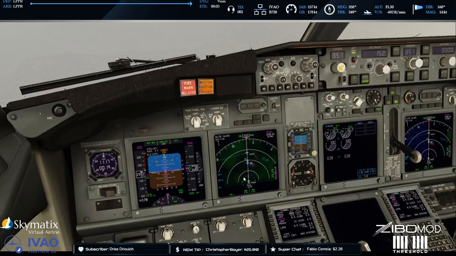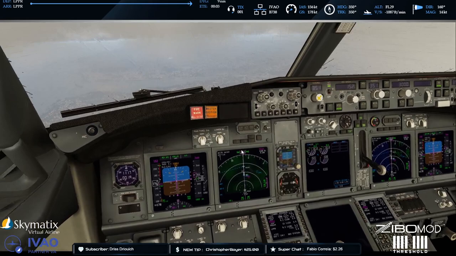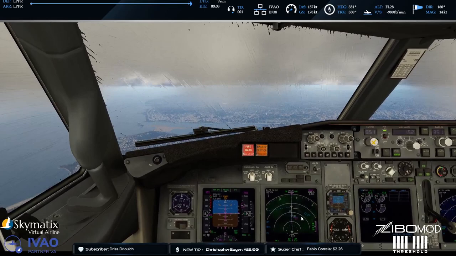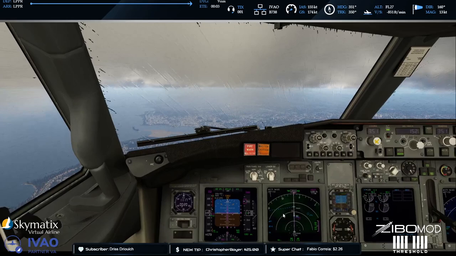Right, and remember we've got a tailwind now, 14 knots at this point in time. We know about it, we told you about it before we started the tutorial. We needed this runway regardless of the weather. So please don't come at me with all kinds of clever answers or suggestions. Radio altimeter.